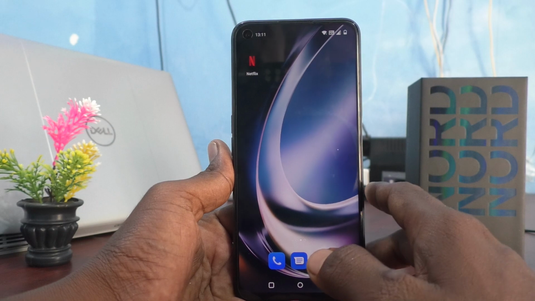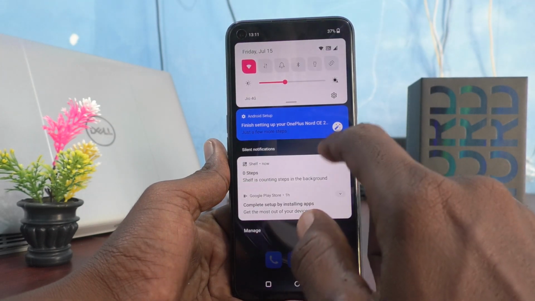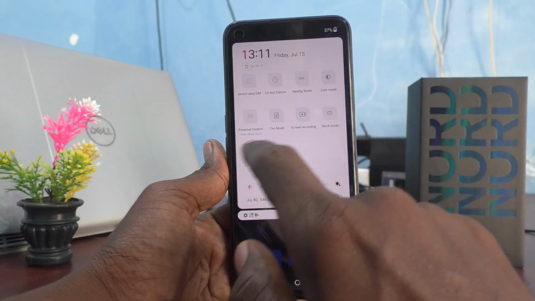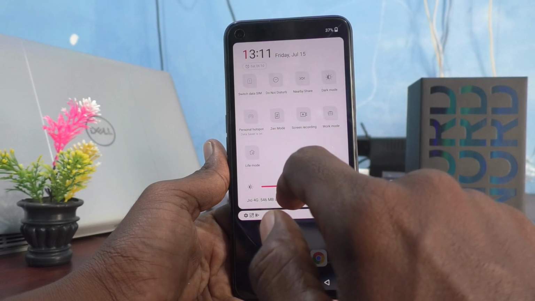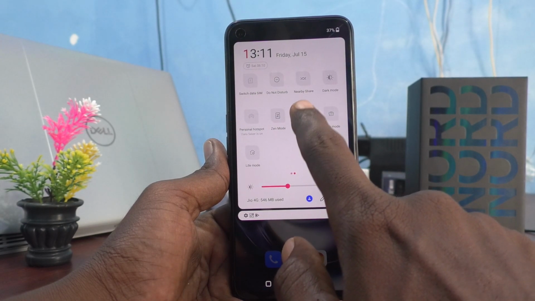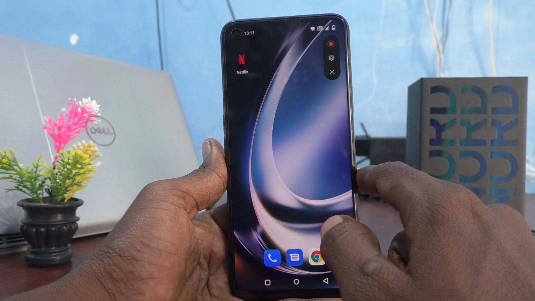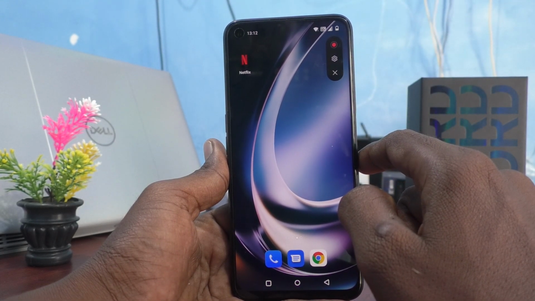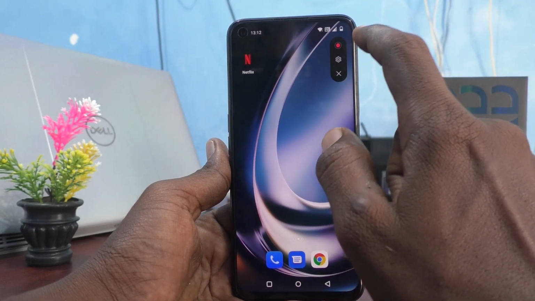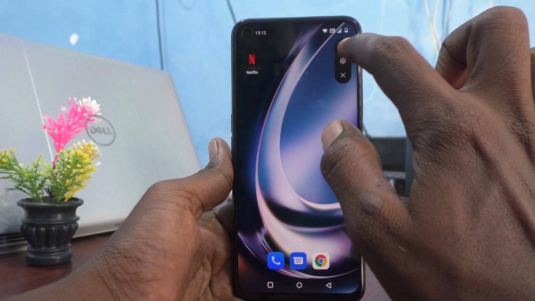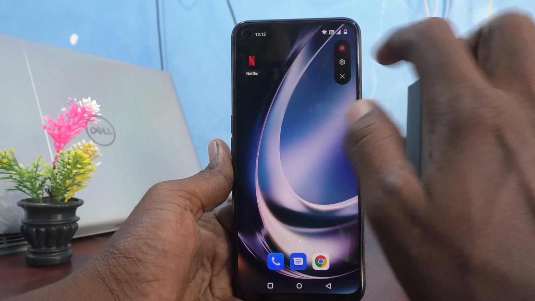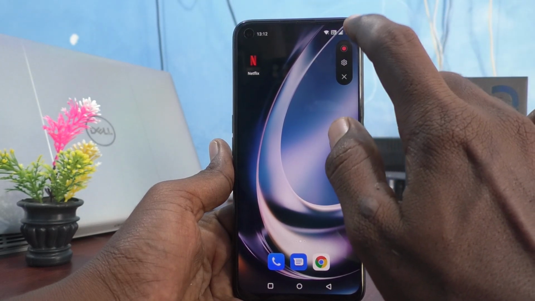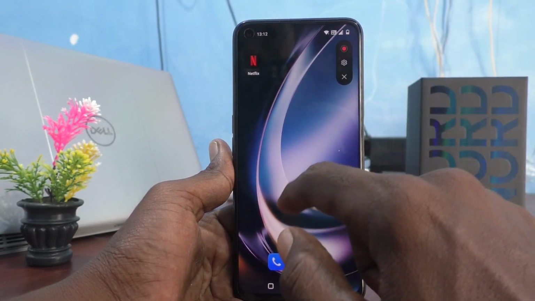First of all, go to the notification area and here select screen recording icon. This is screen recording icon, just click it and screen recording menu will appear here. If you want to start screen recording, you have to click on that red color circle symbol. That is called as record symbol.